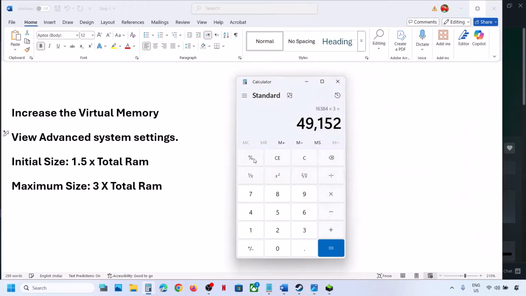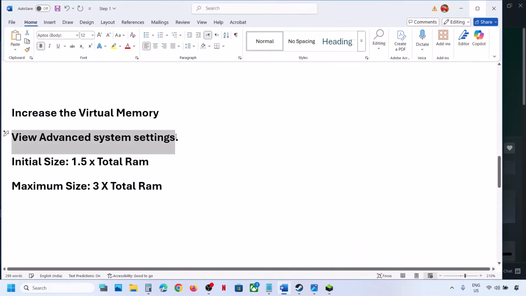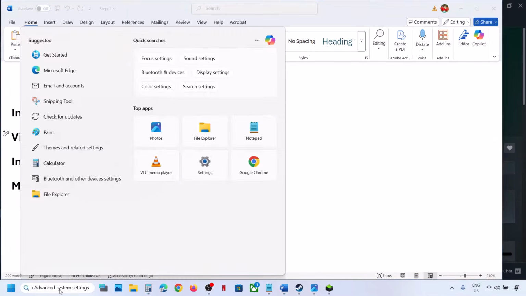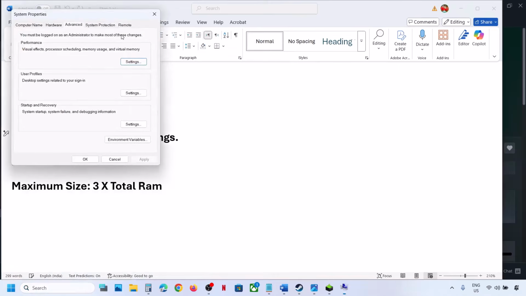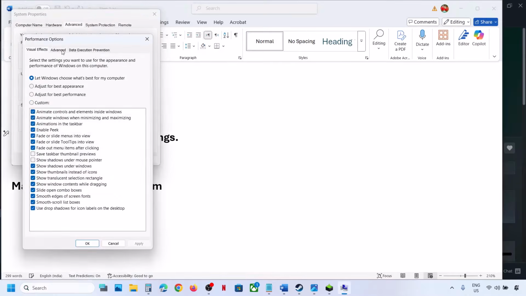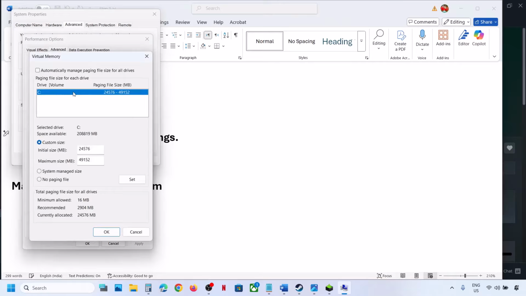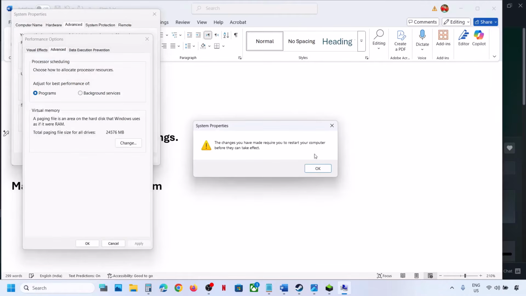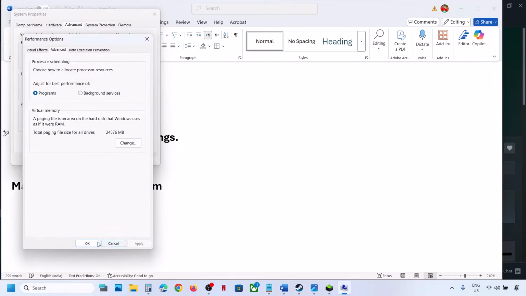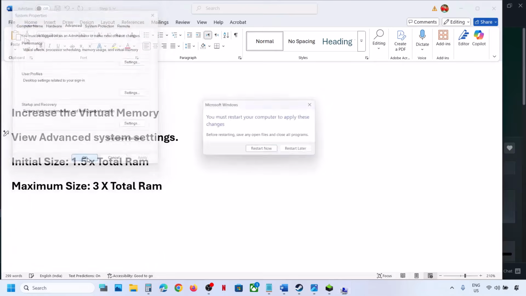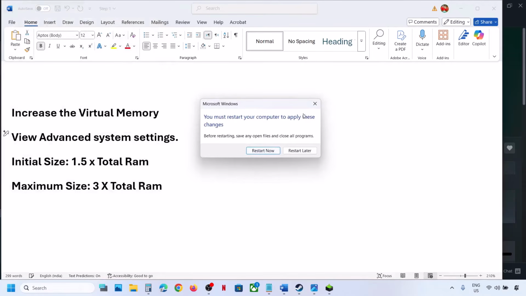Now relaunch the game and then check. If that does not work, then type in view advanced system settings again, and then click on view advanced system settings. Go to settings over here, click on advanced tab, and then click on change, and then select system managed size this time, and then click on set, which is important. Click on OK, click on OK over here, hit apply, click on OK. You will see restart option, restart your computer, and then check.